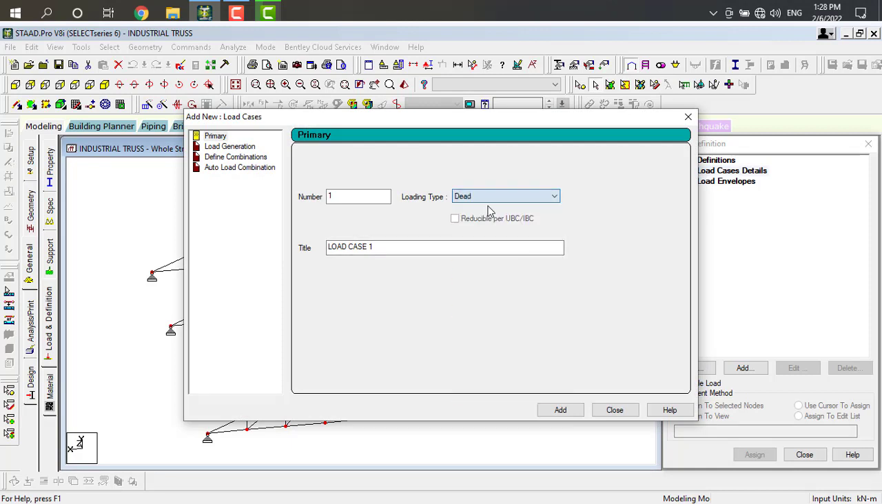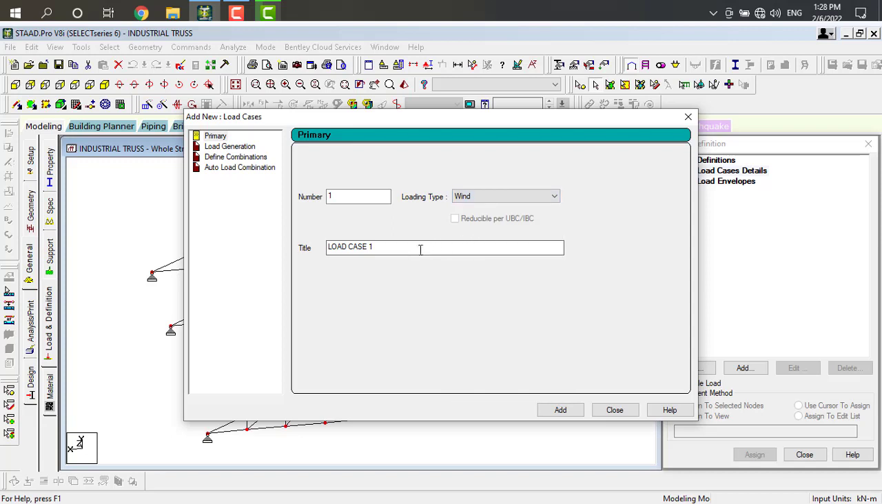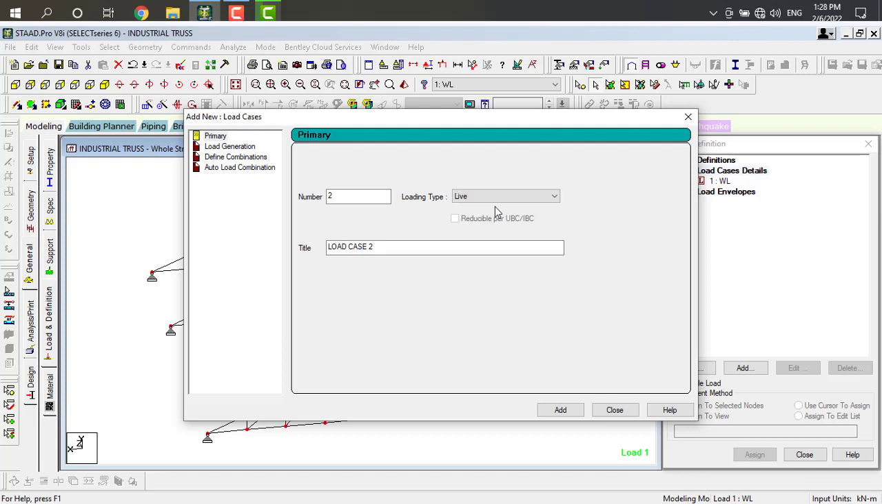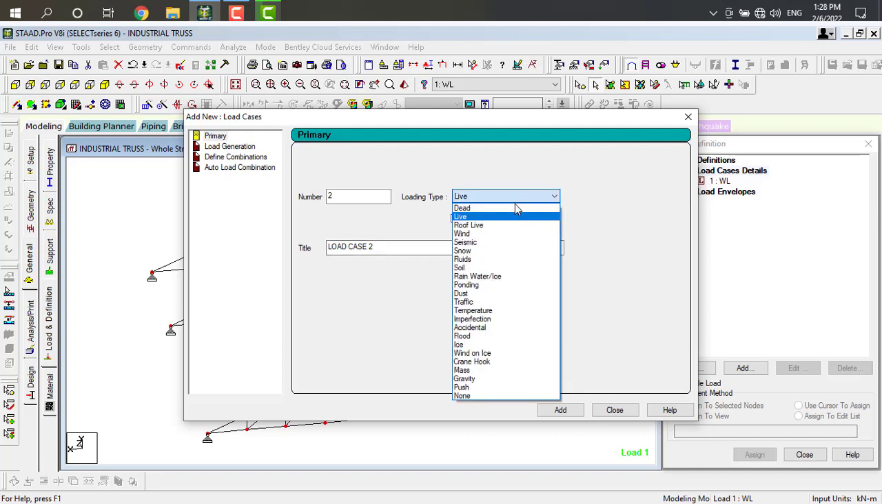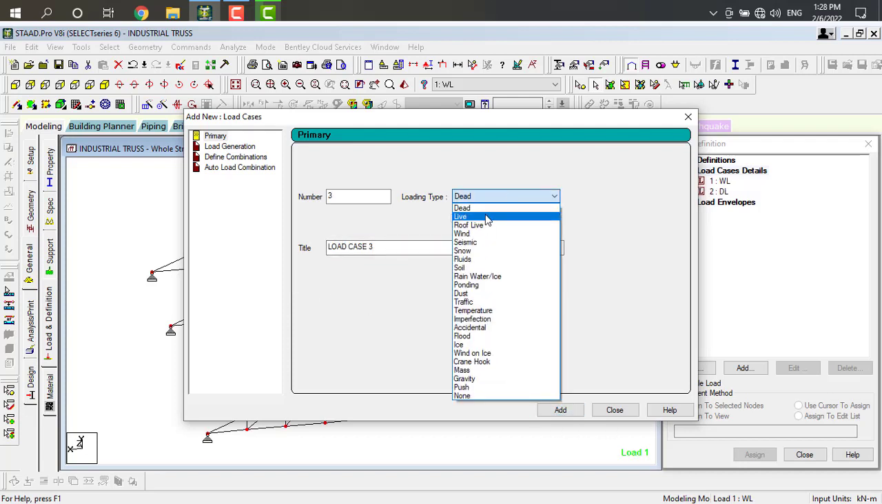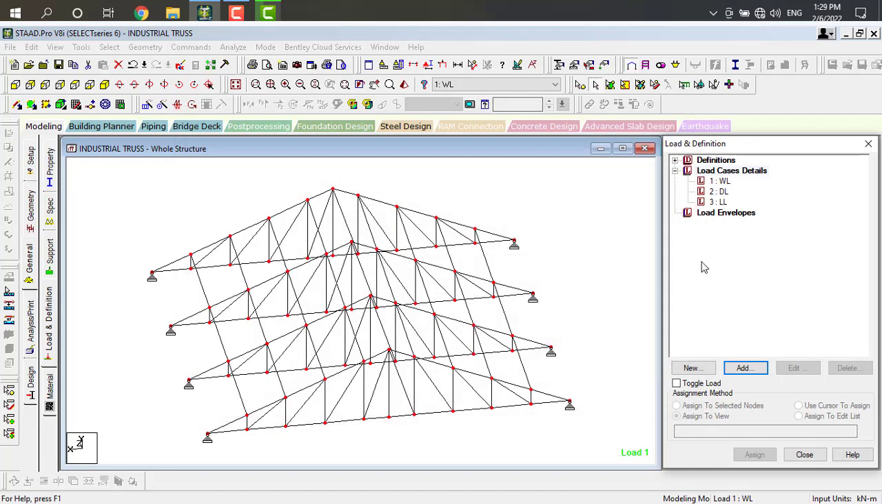Here, first of all, I am going to give wind load. Add it. And dead load DL. Click on that. And next live load LL. Click on add it and close.